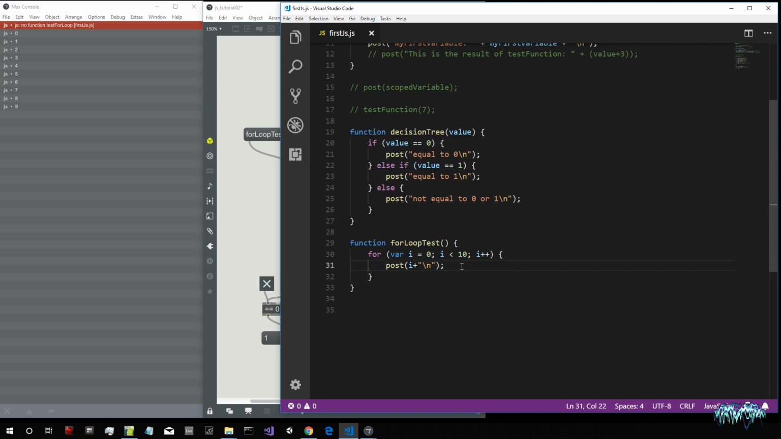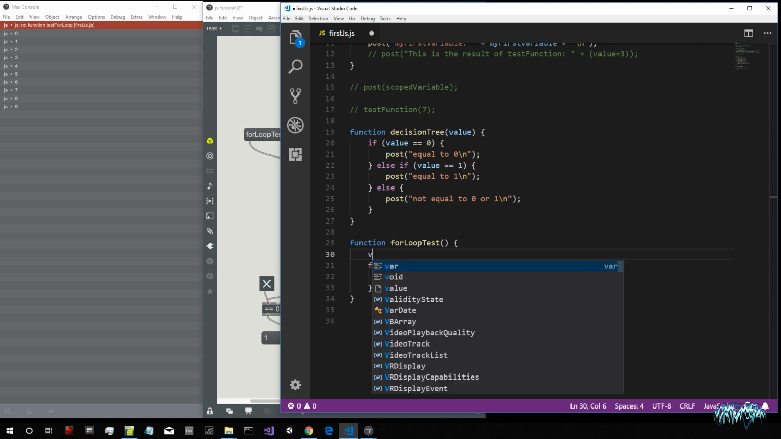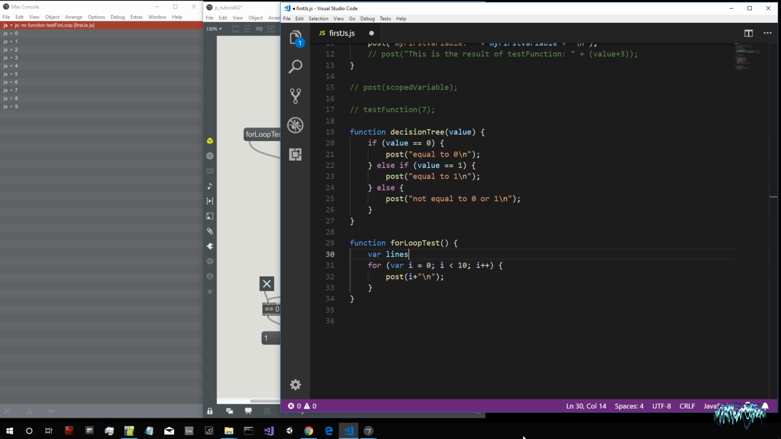Now let's try to make something interesting with the for loop. So let's create a new variable and call this variable lines. And this will be the hashtag character. I don't know what it's called. Let's say this is the hashtag character. So let's do something like this. Lines equal lines plus another hashtag character. We can write the same exact thing, just like this, lines plus equal this character.